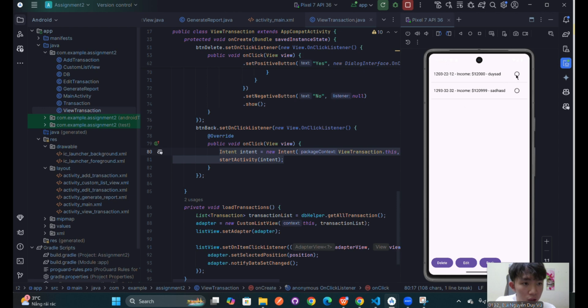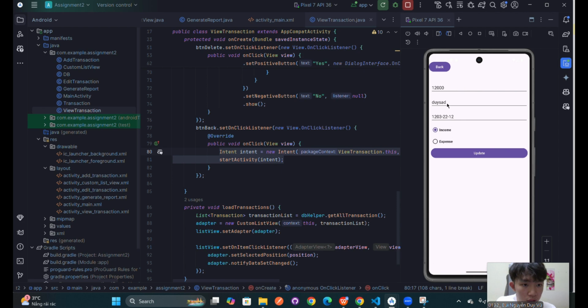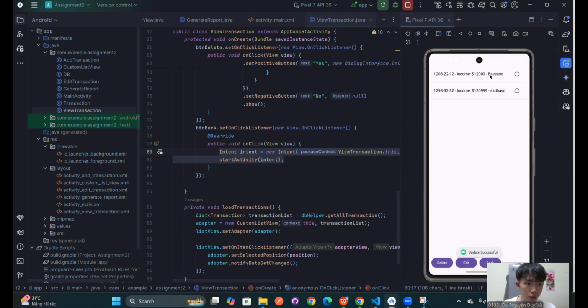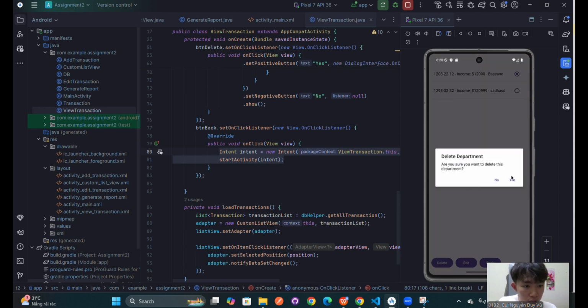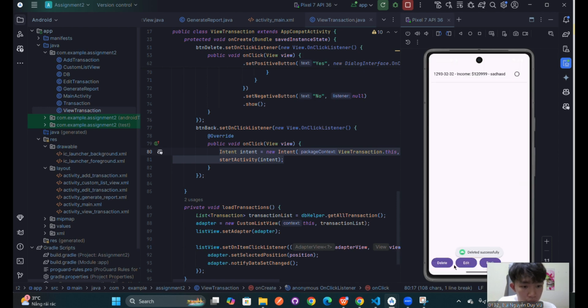You can click on the circle to edit, like this. You can change the values. You can also edit or delete. To return to the list here, you can generate the reports.